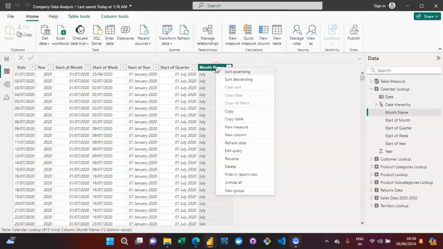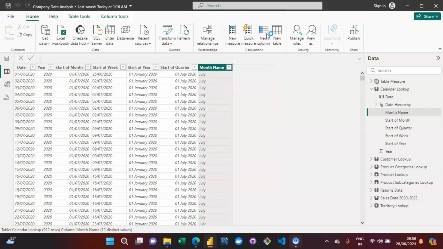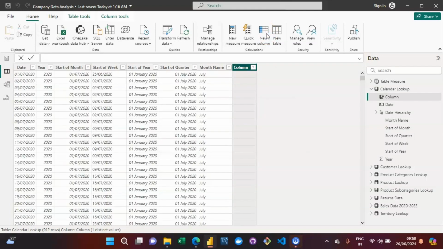So let me go forward with creating a new column over here itself. Just because we are creating a calculated column, I will be considering the row context. Let me go forward with month ID. Month ID will be giving us the value as 1 for January, 2 for February, like that.